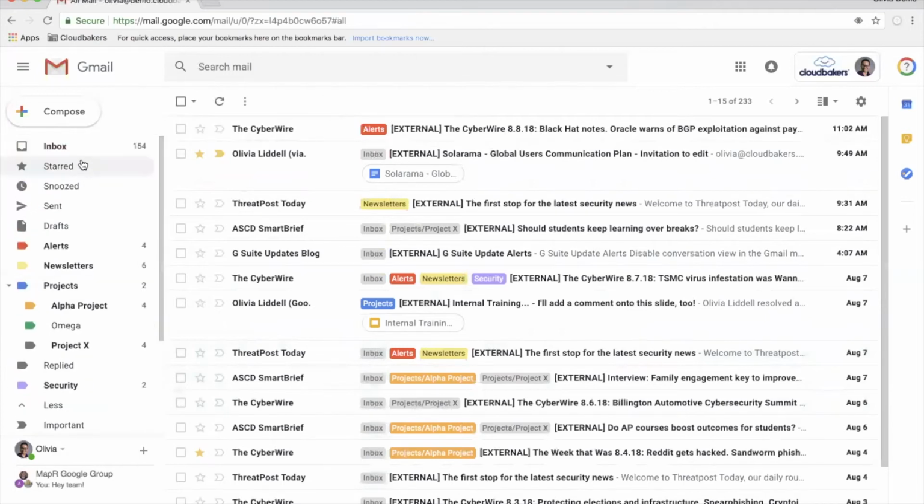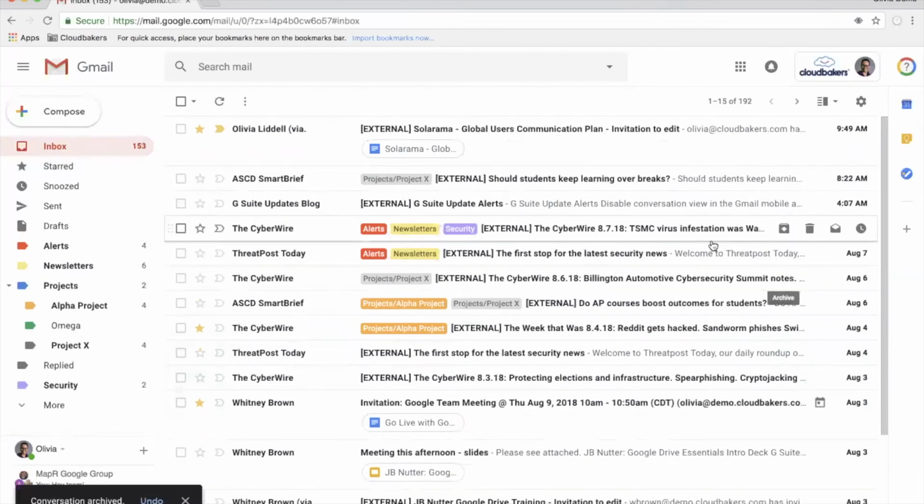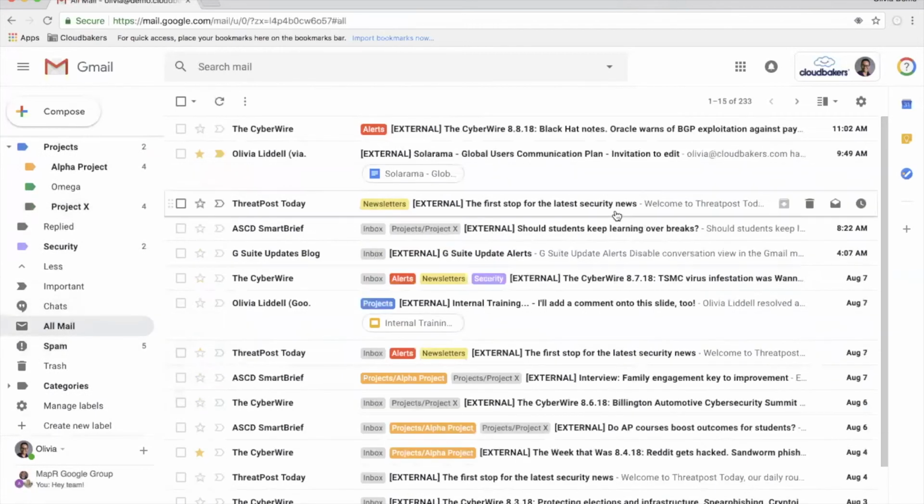If I go back to my inbox, I can archive a message by hovering over it in the message list and then clicking on the archive button. When I go back to the All Mail section, you can see that the messages that I've just archived are now listed here, but without the inbox tag. In Gmail, inbox is just another label that's used to categorize messages, and archiving a message or thread essentially removes this inbox label from it.